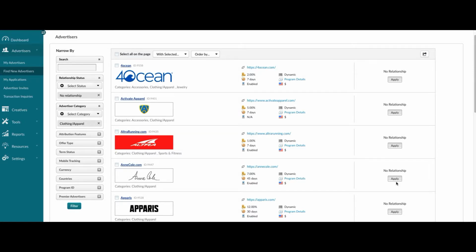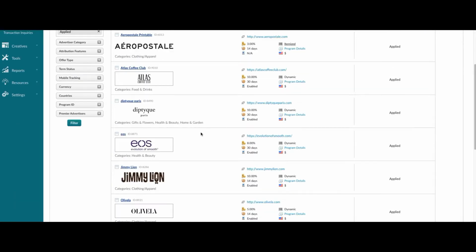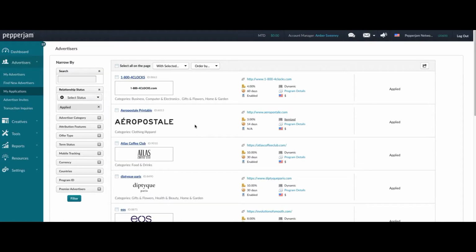And once you've started applying to advertiser programs, you can check the status of these applications by clicking the My Applications tab, which is right under Find New Advertisers. Here you can see what status your application is in, whether that is still an applied status, accepted, or perhaps an advertiser declined your application. You can see all of that information right here.